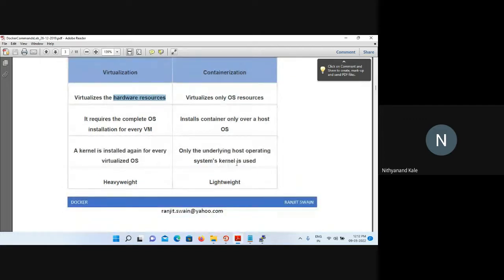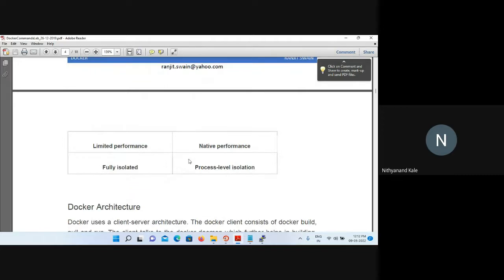Again, VMware is heavyweight, and containerization is lightweight. VMware has limited performance. You cannot expect good performance, the performance will be very low, and it is isolated. Whereas in Docker, we don't have such concepts. It's lightweight, and you just pull the image and you can run the container.